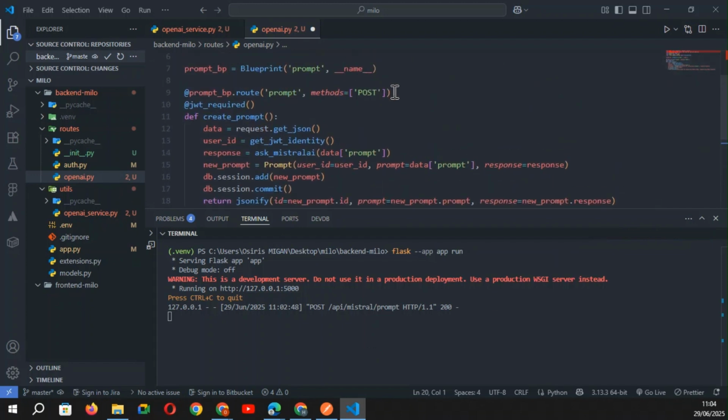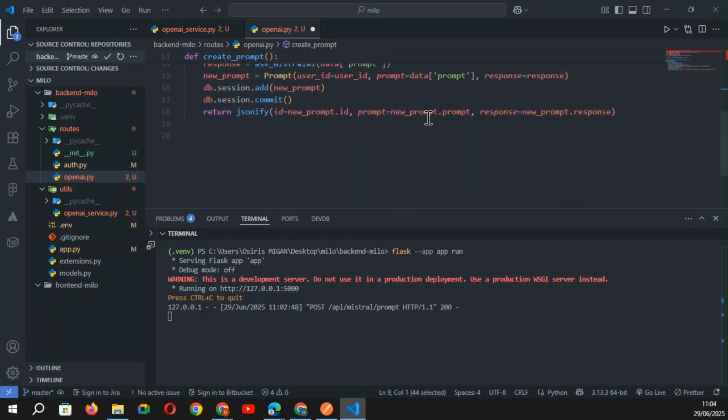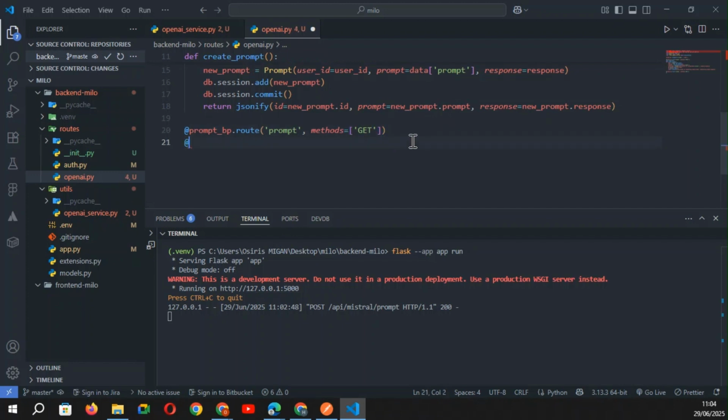So I can copy this line directly, and the method will be get. So route prompt, method here get, and also JWT required, to get a response by the ID of the user.